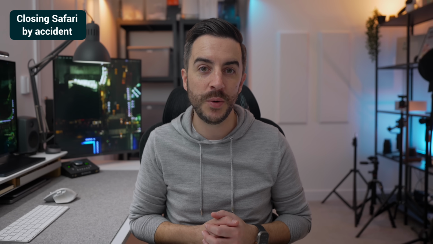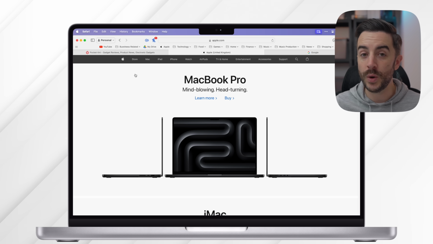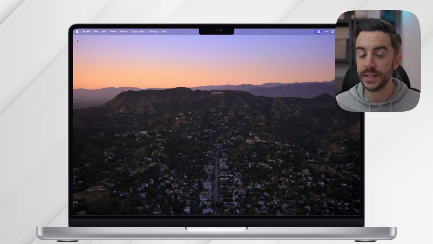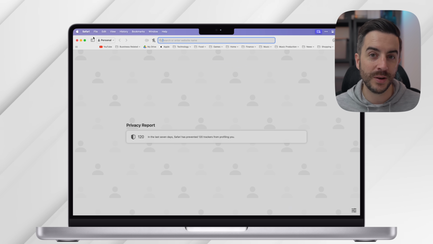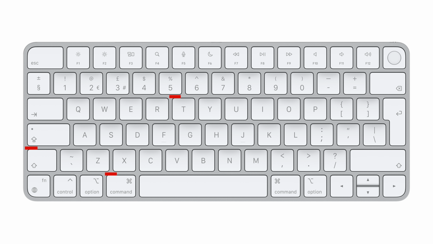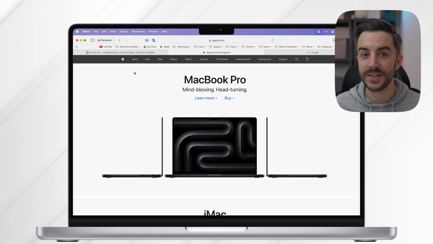There's nothing more annoying than accidentally closing Safari when you have a bunch of tabs open, because when you reopen Safari, it will open on a start page and you'll have to remember which tabs you had open. However, if you press Command, Shift and T, your Mac will reopen the last tabs open in your Safari history, saving the day. So there you go, 10 things that annoy me about the Mac operating system and the ways that you can change them.